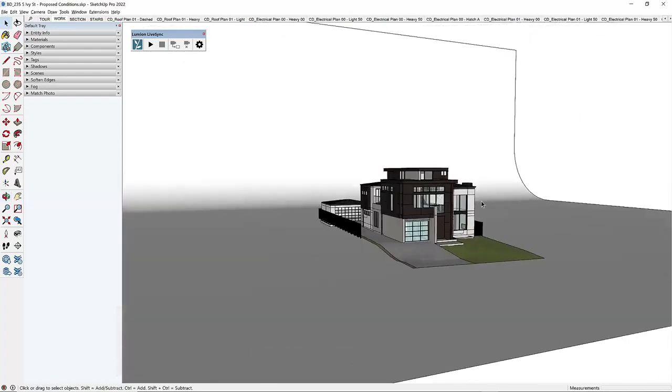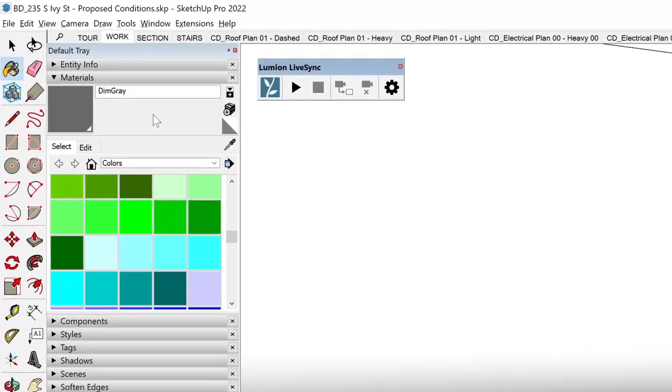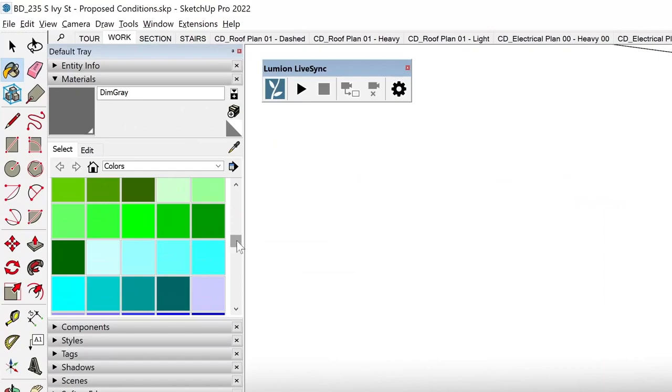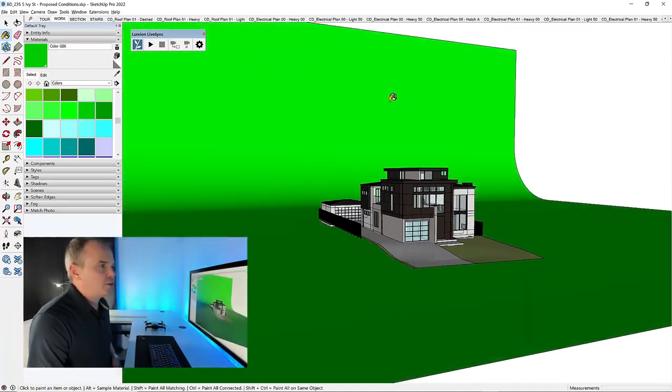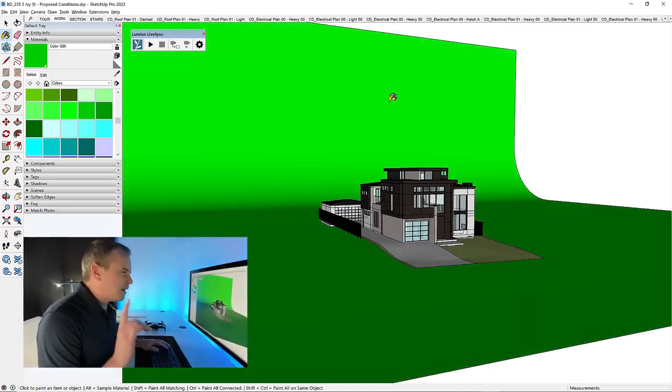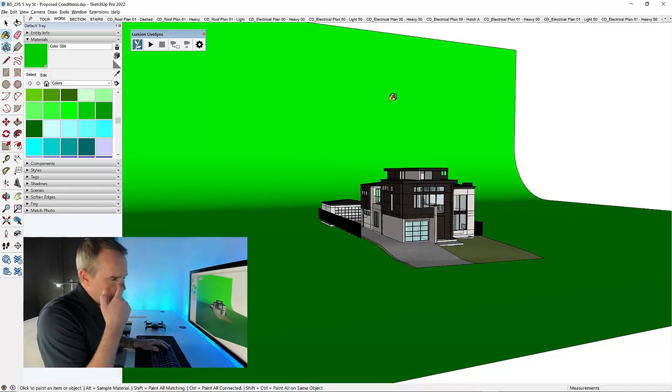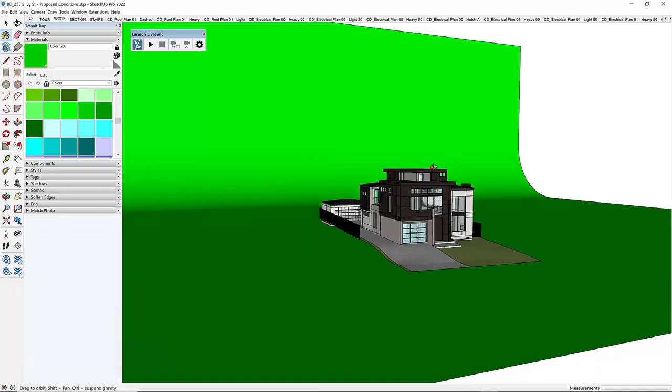And then I'll tap the B key for my paint bucket tool. And let's see, I'm going to choose just a simple green screen look, but we're going to change our minds on that. I'll show you just a little bit later when we get to that, one critical piece that's going to make all this work.